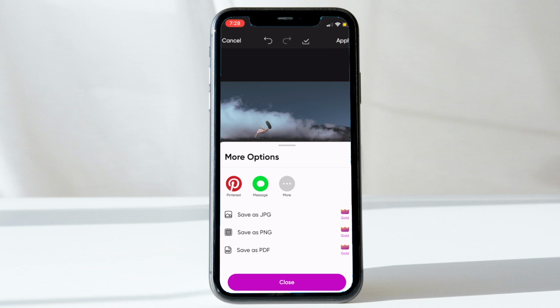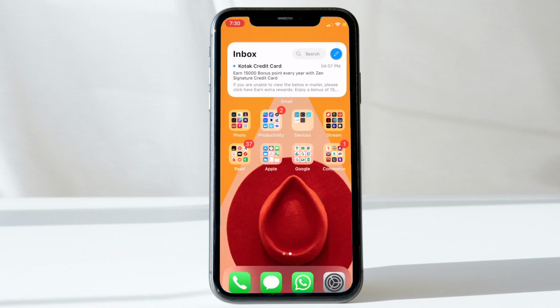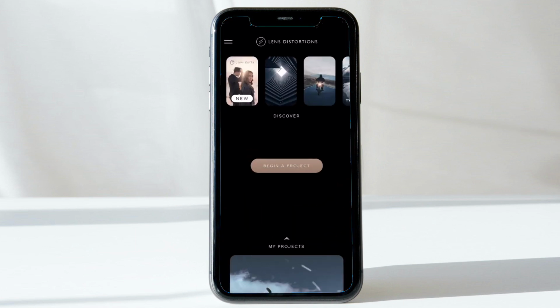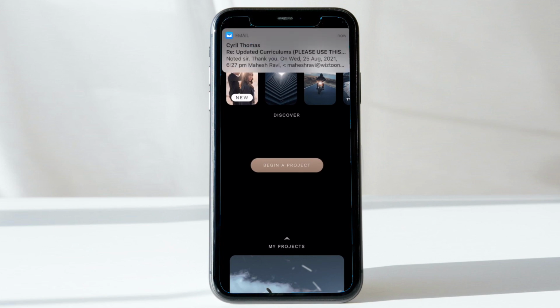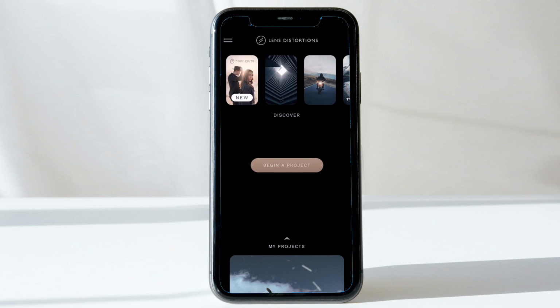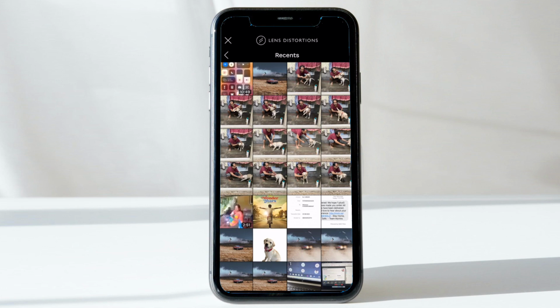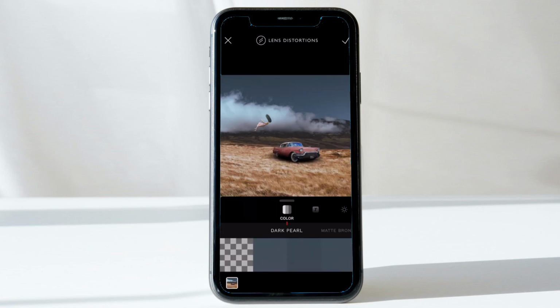Now we're going to open our next app. So here we are in the second app called Lens Distortions. You can click on Beginner Project and choose the file, the image that we just created out of Pixart. Lens Distortions is a really, really interesting app which lets you play around with lights, overlays, and a lot of other funny stuff. So what basically we are trying to do is to add some light effects into this photograph. Something like a headlight, for example.